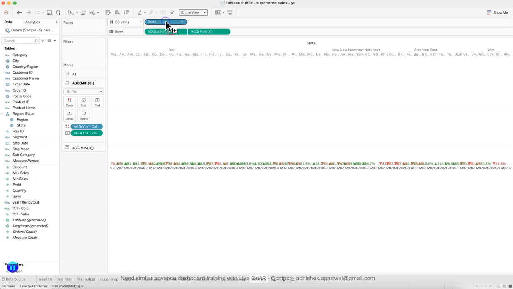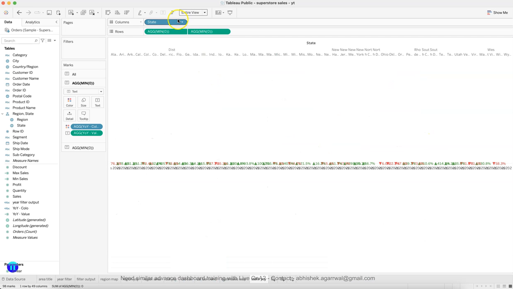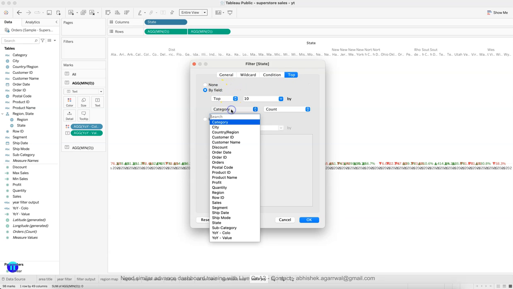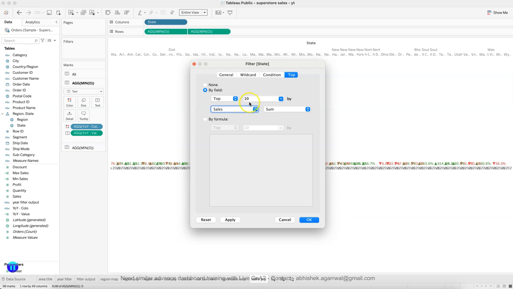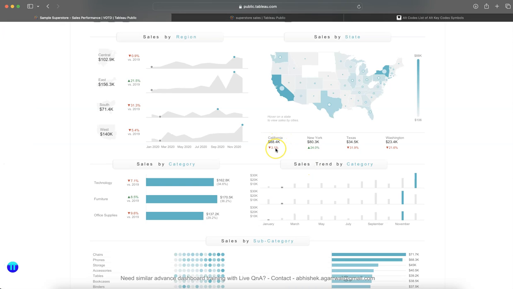So I will replicate this with a state. But what we need is only top 4 or 5. So I go back, top 4. So I will say filter, top, by field, sales, and how many do we need? 4. Okay, there you go. California, New York, Texas, Washington. Good enough. And what we need is basically the sales value. So you have sales and you have YOY.